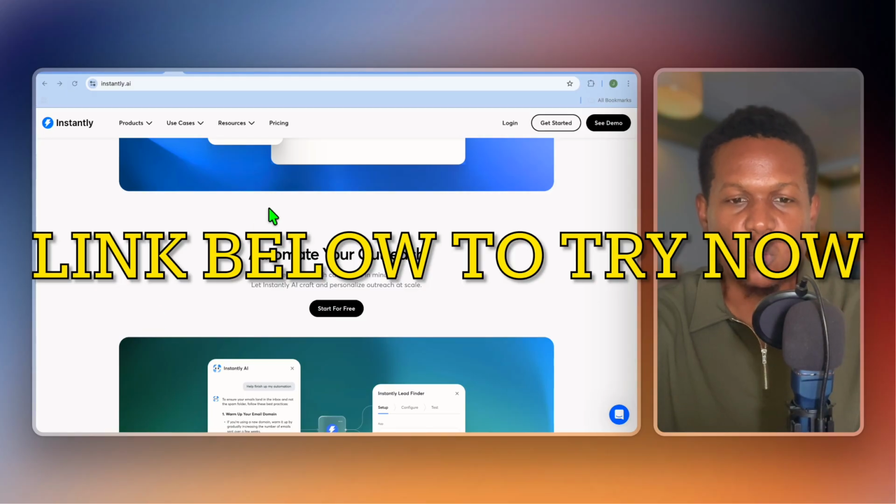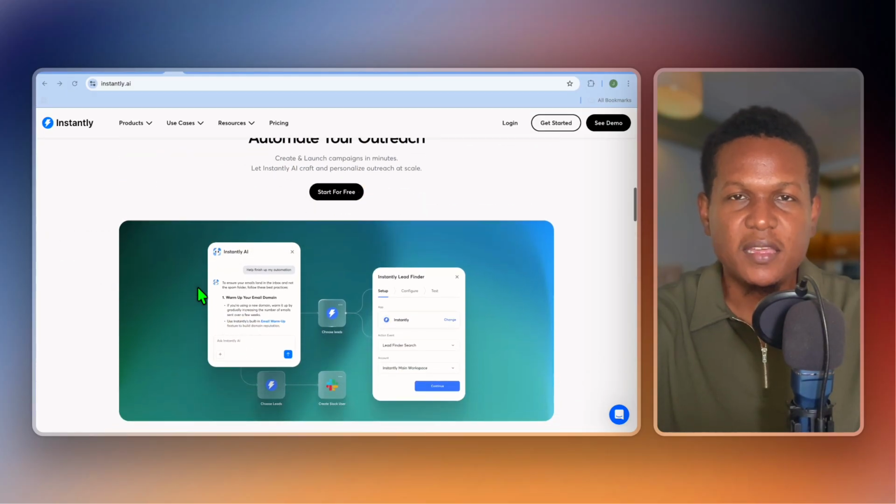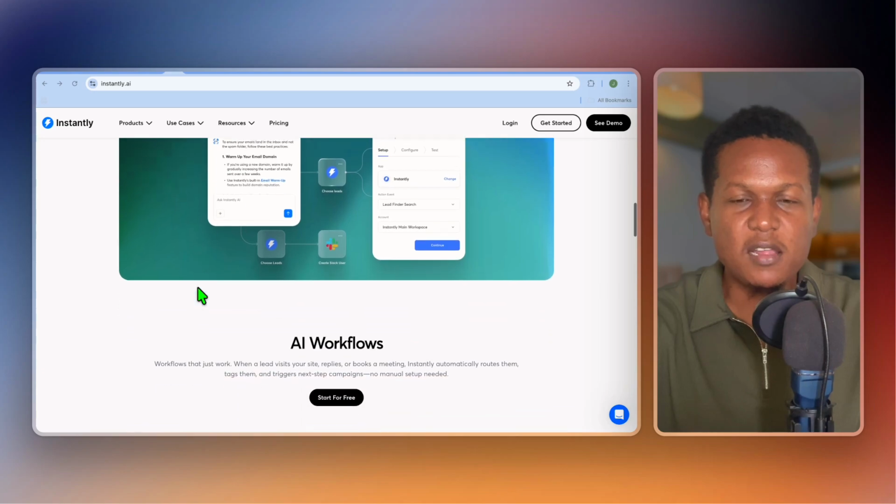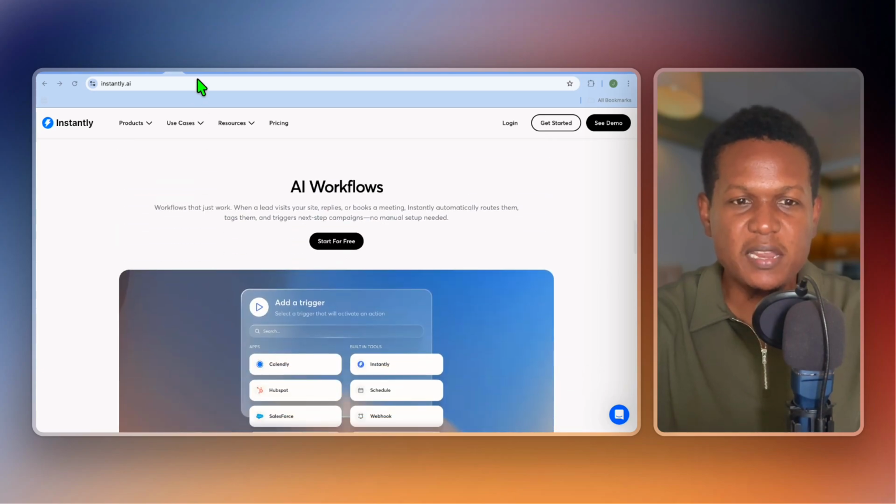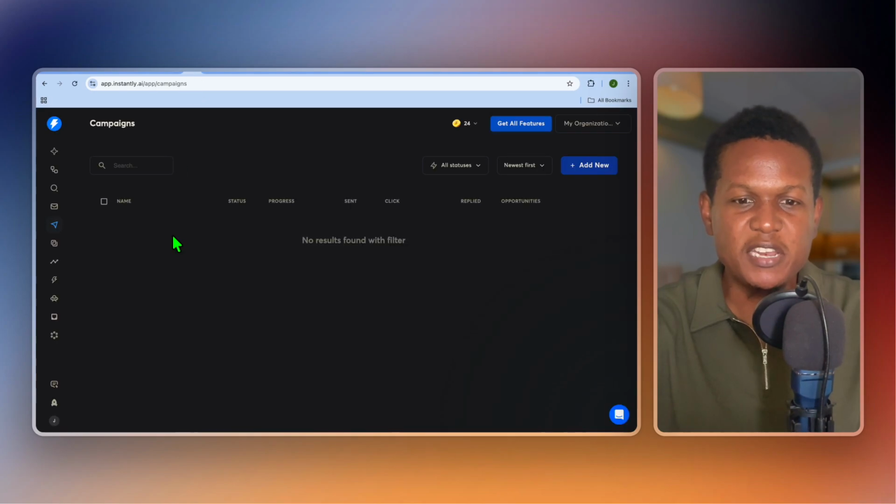So, what is Instantly AI? Instantly AI is a cold email outreach tool that helps you send emails at scale, manage campaigns, and also reach potential clients automatically. Once you're signed up, this is how your dashboard will look.